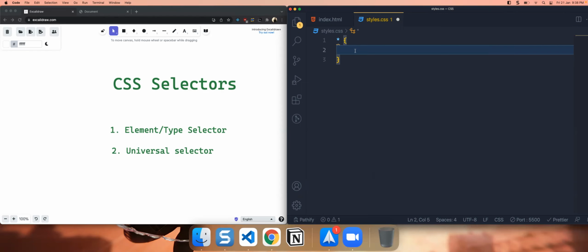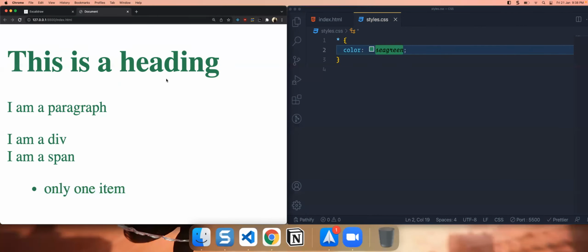Okay? Now here when you add a color of, let's say, sea green, see now everything is in green color. So every single element on the page is now in green color. That is because we have targeted using a universal selector, which is the star symbol right here. Which means whenever you use a star symbol, you are targeting all the elements on the website. Now, what is its use case? Like, why do we even need something like this?